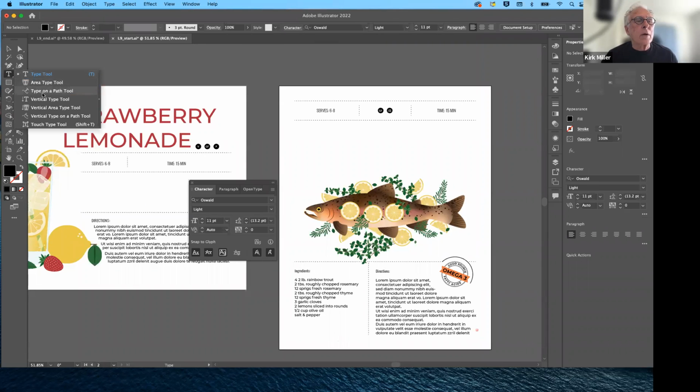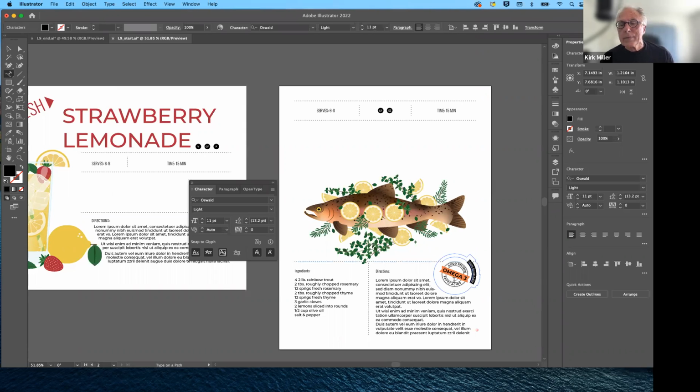And what I want it to do is I want it to type on a path tool. So I can click here and it will put some Greeking in there. Now that the type is selected, I can change it to a little bit larger. Any size I want, I can use any font that I want.